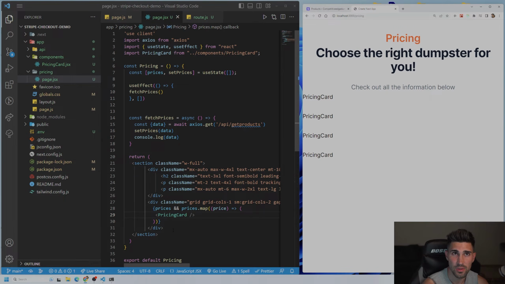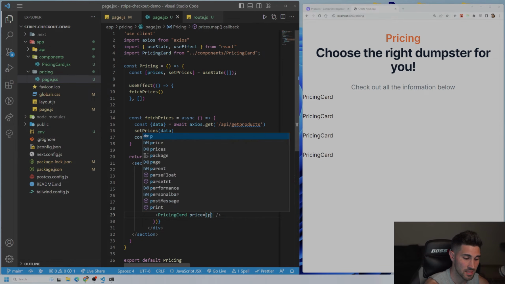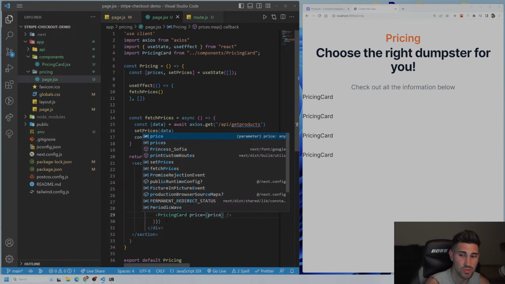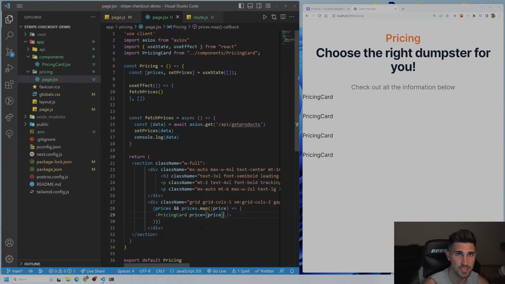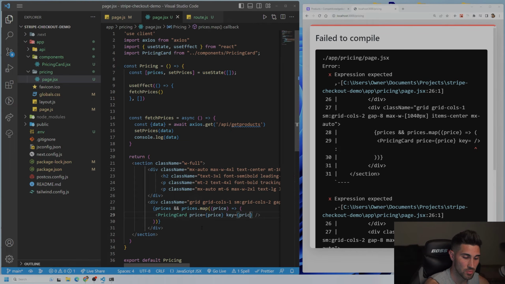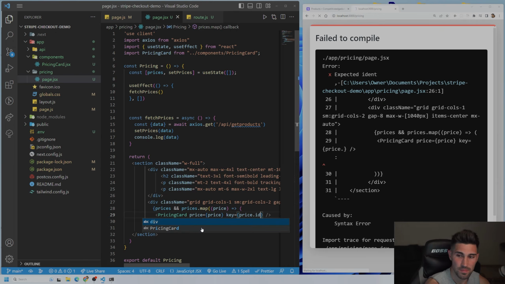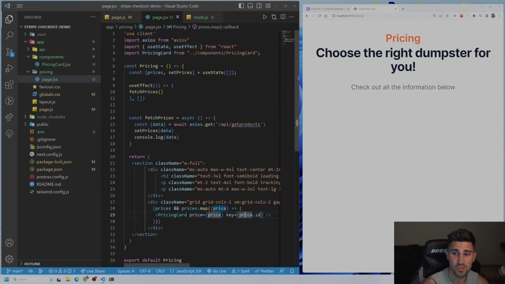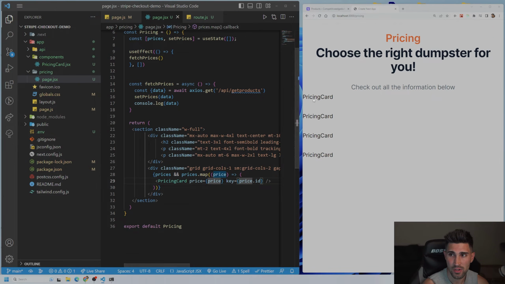So that's looking good right there. And then since we were getting the prices here, we want to pass some price information into the pricing card. So to pass the price, we need to send it as a prop down to this component. So we're going to pass price as price, and then we need a key, which is going to be price.id, because that's going to be a unique identifier. And then other than that, we are done with this specific page.